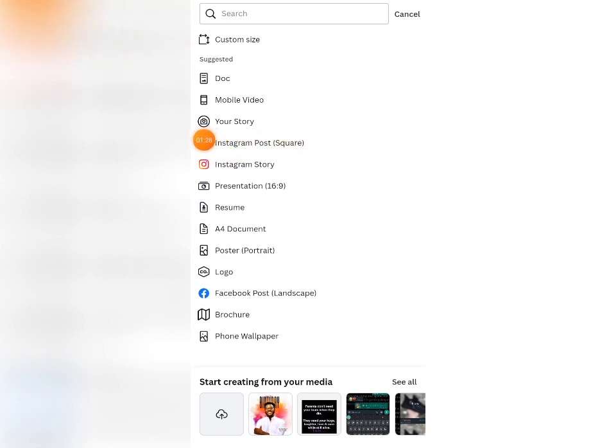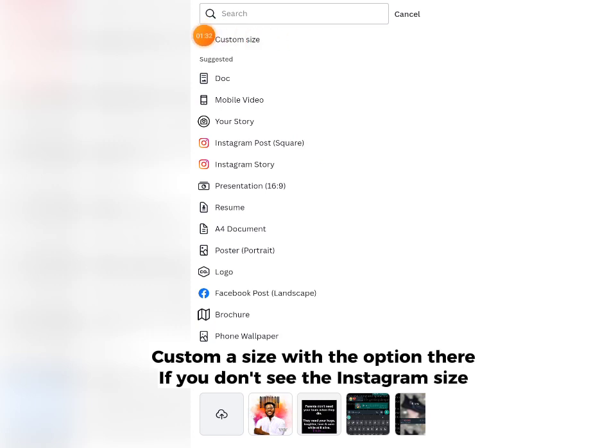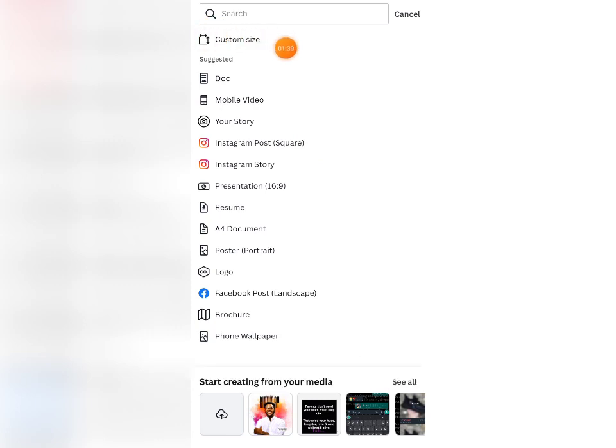If you don't see the Instagram post or the square size here, just customize the size. You can use any same number. You can use 1080 by 1080 pixels. It can work for you, right? If you don't see the Instagram post, that's where you can customize the size. But here's the Instagram post size, the square size here. So let me tap on it, gently tap on it, so it will be loading. It will be sending us to our working space.